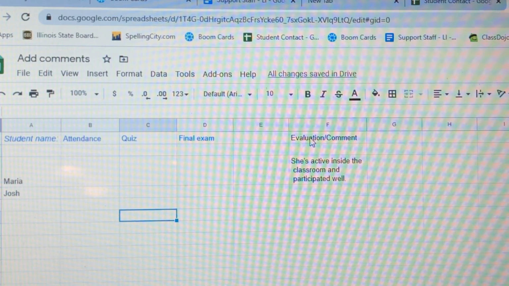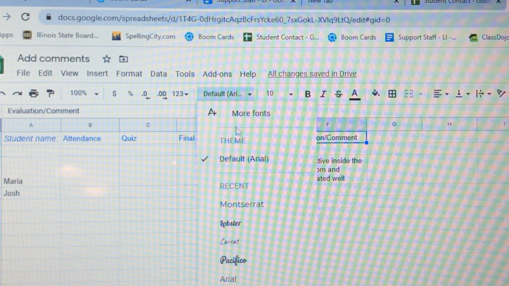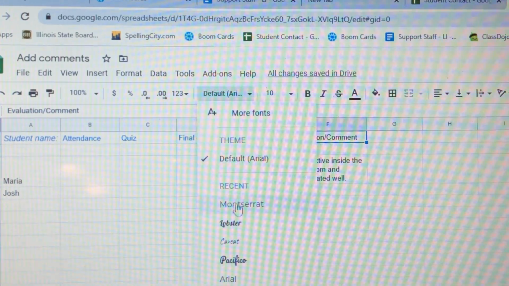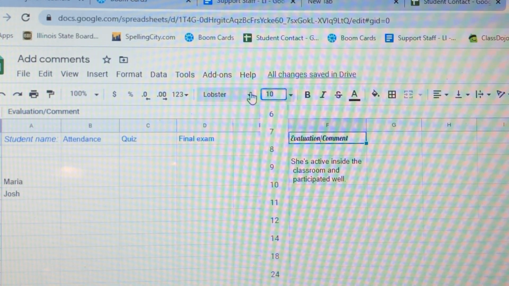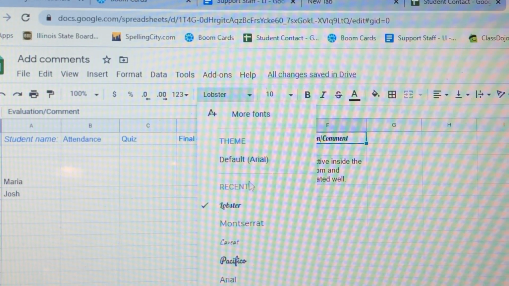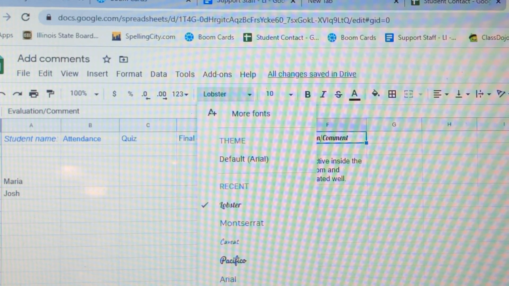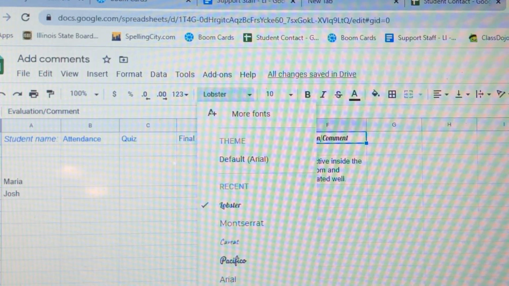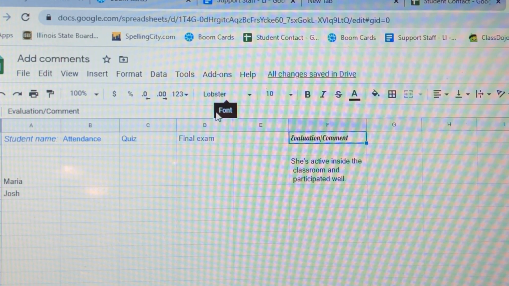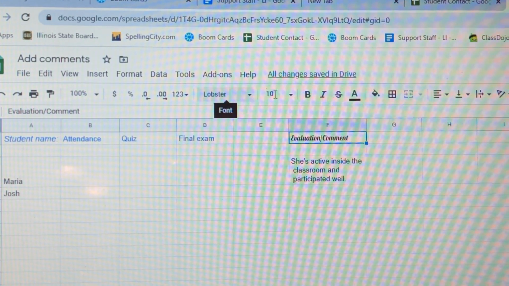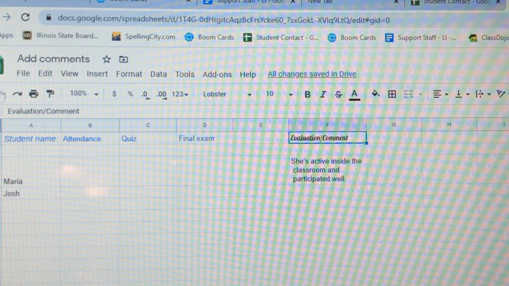Okay, so if you want to change the letter, you are going to click here. Okay, so either you can choose Lobster, Ariel. So you can choose here in this part. Okay, so that's the place where you are going to change your font. So font size, font color, and then if you want to save it, just click here.